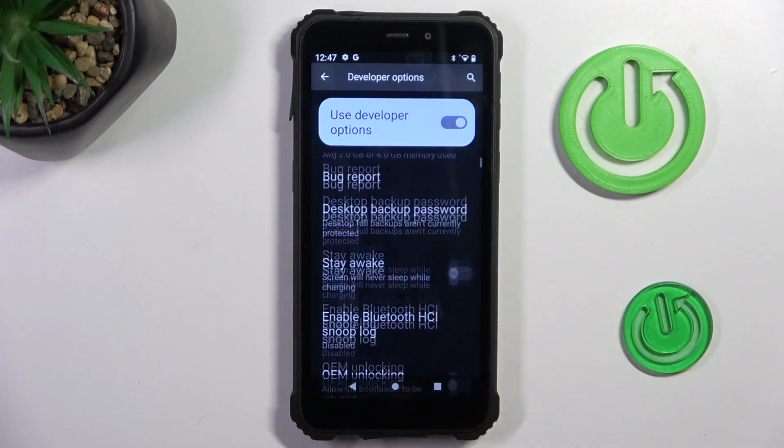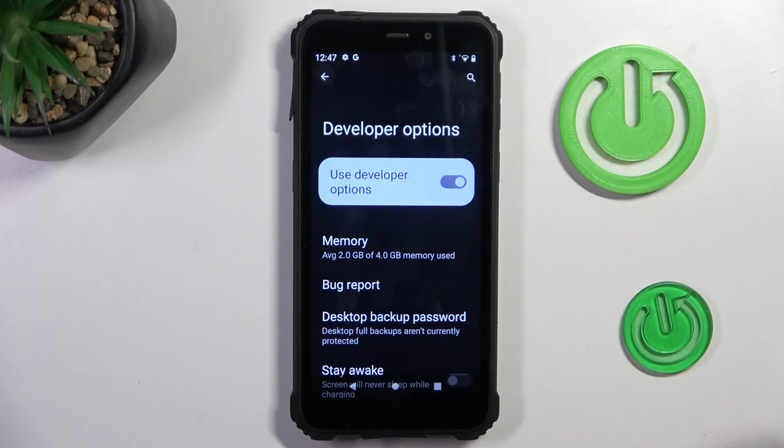And whenever you want to turn the developer panel off, just unmark the stop switcher. And that's it, that will be all.